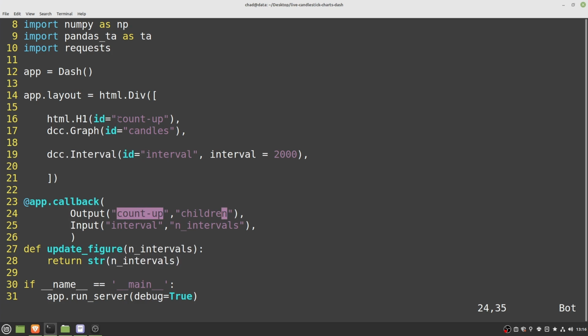So the element with ID count up. And in particular, we change the children attribute to be equal to whatever we return. Hopefully, that's a straightforward enough example to be getting on with here.